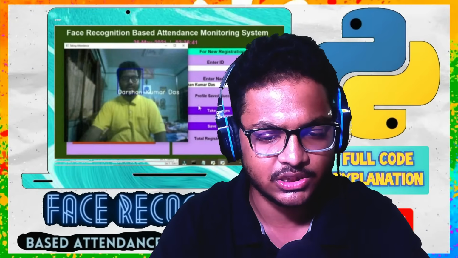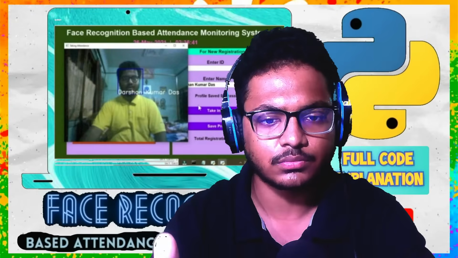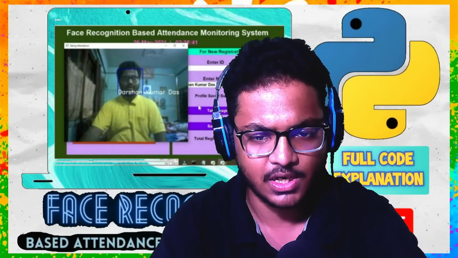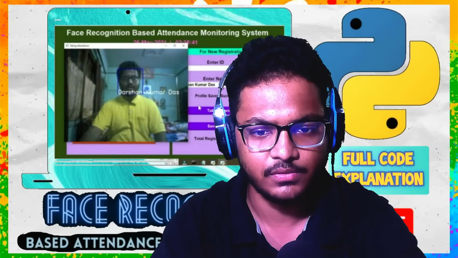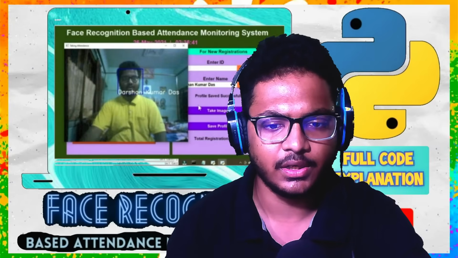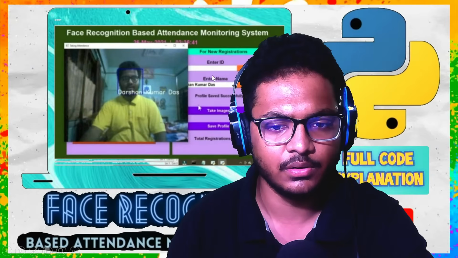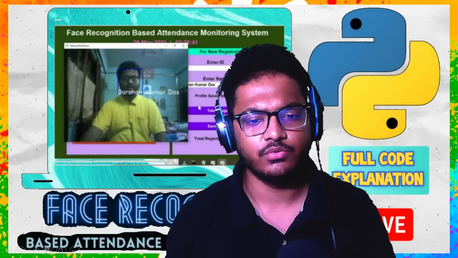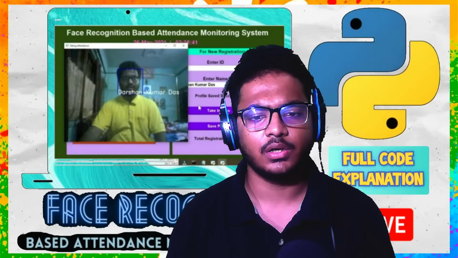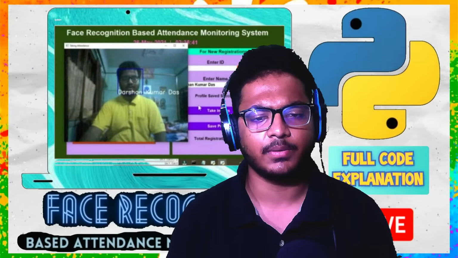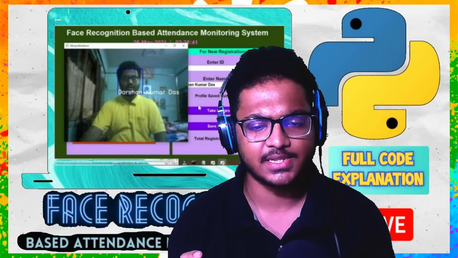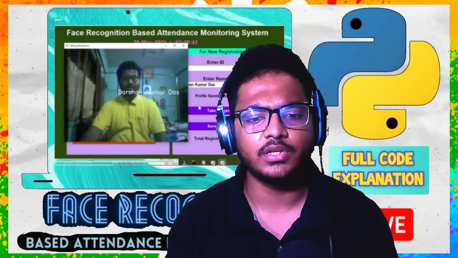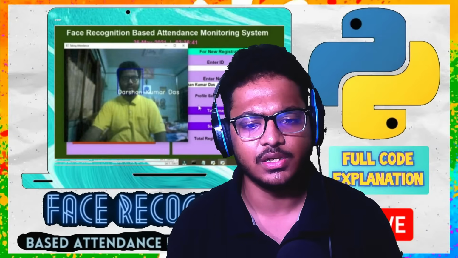So for this face recognition, what you do first is register yourself by entering an ID, whatever ID you want, then your name, then you need to click on take images, then you need to type the password. You can change the password later on, but by default the password will be smagix, everything in small letters. And if you then save profile, it will save the profile.